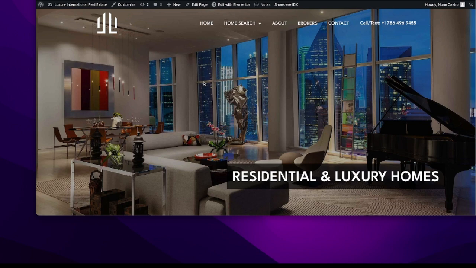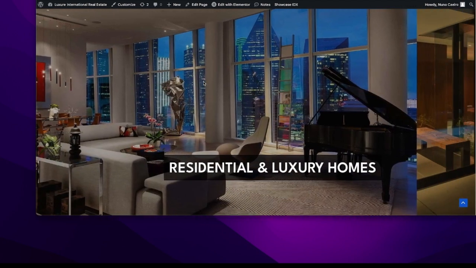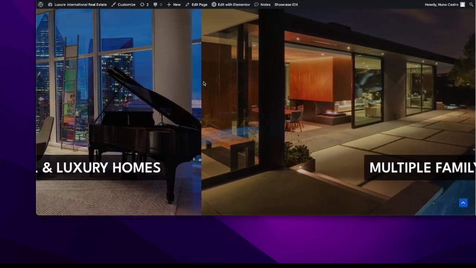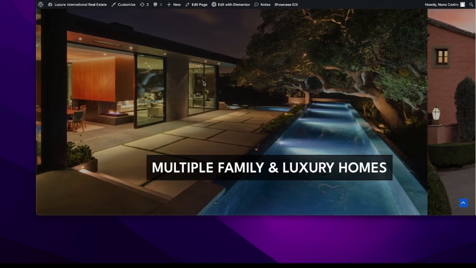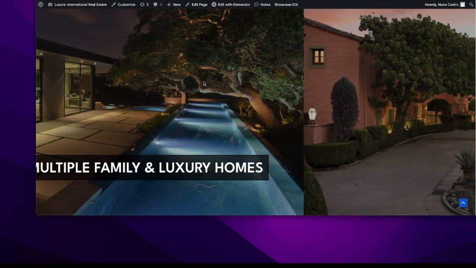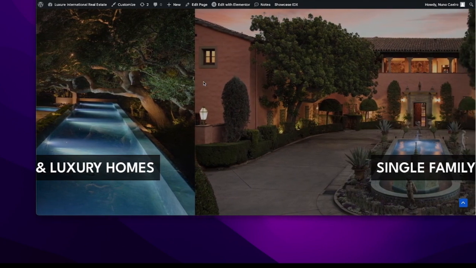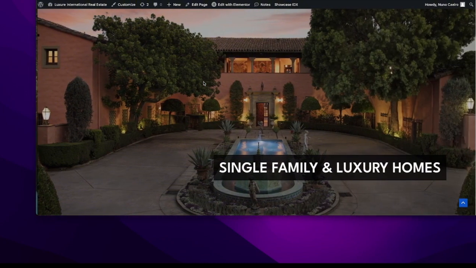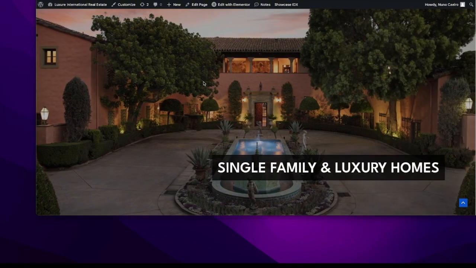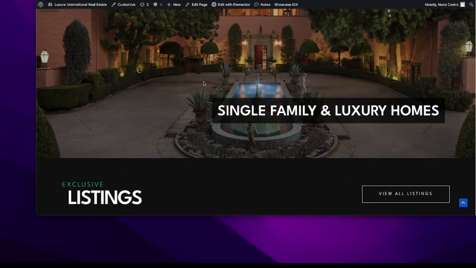Do you want to create this type of horizontal slider? I will show you how to make this type of horizontal slider in WordPress Elementor using simple CSS code and GSAP. Don't worry, I will give the code link in the description. So let's create this slider.